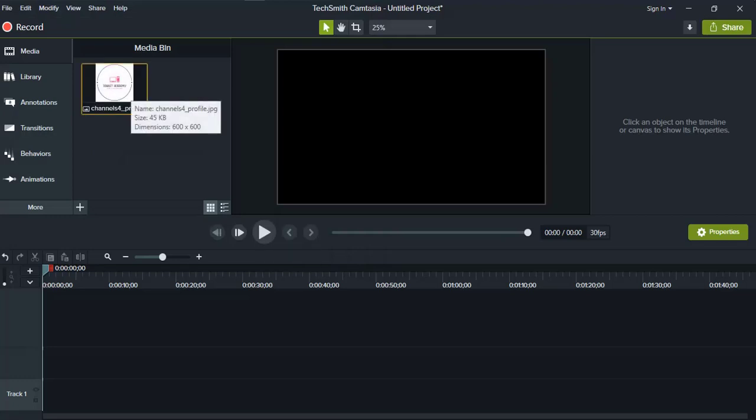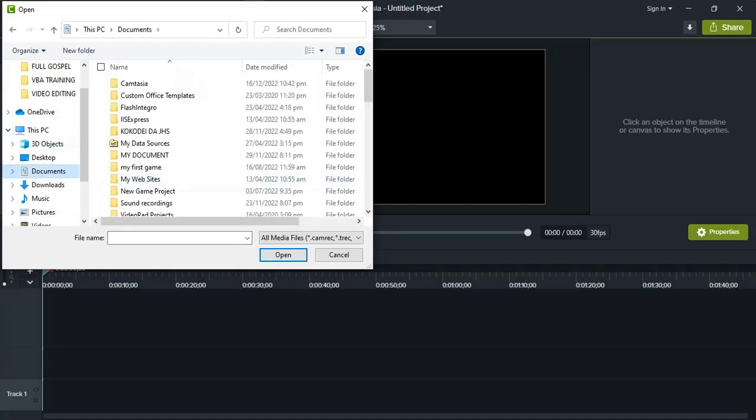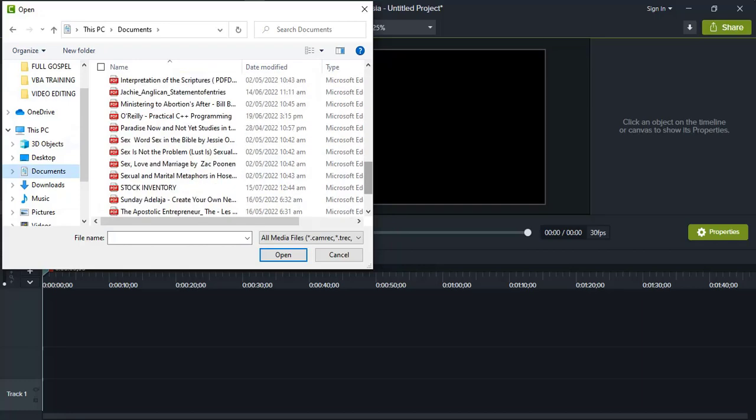When the editor imports the media, it will not be displayed on the canvas or the timeline unless you place it there. So you can also import. We have imported an image. Let's try and import the video that we just recorded.